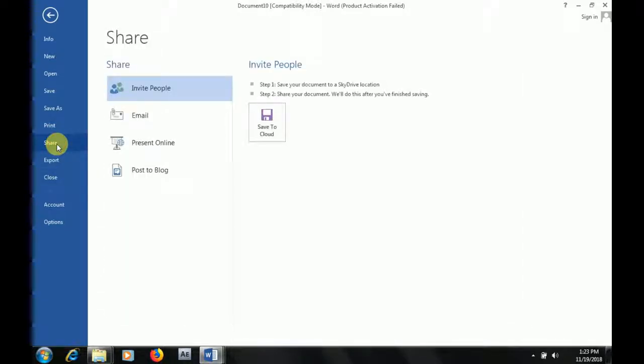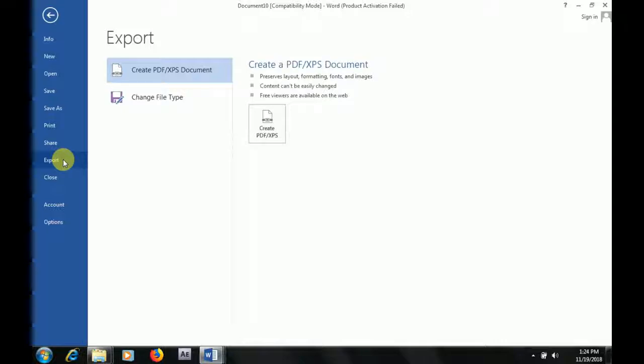So under the print, you have the share, where you can share your document, either save it to the cloud, share it, or send it through your email, or post to blog, whichever way. So under the share, you have the export, which allows you to export or create a PDF or XPS document, or to change the file type. Okay, so over here, this is where you create your PDF or XPS document.